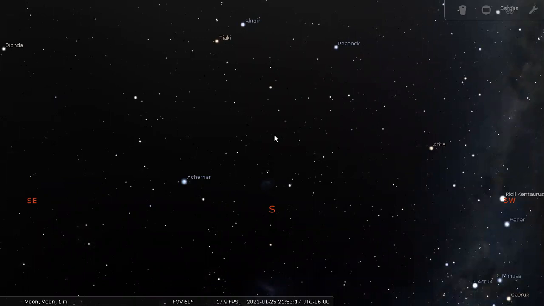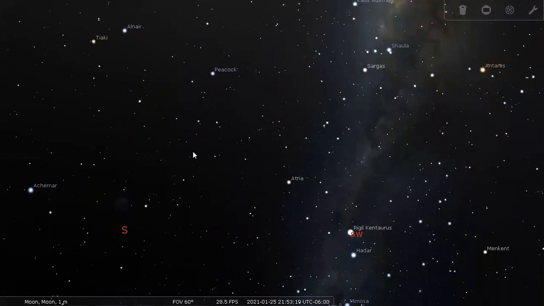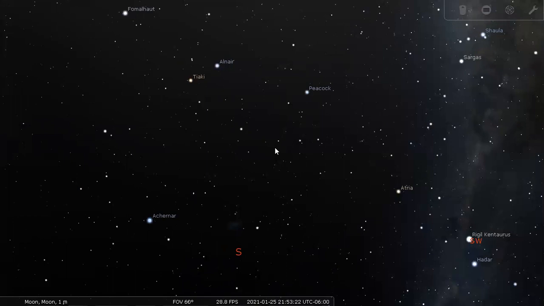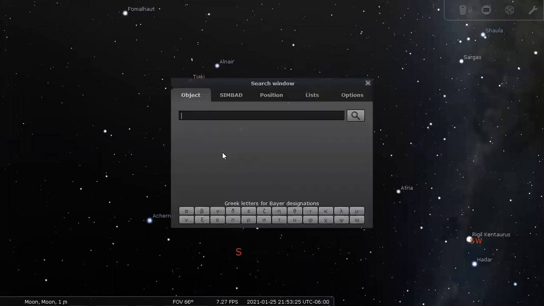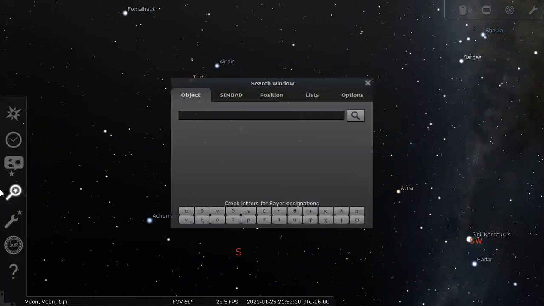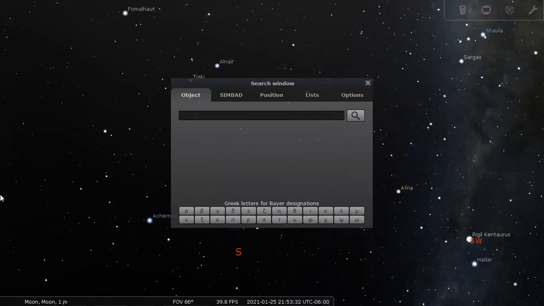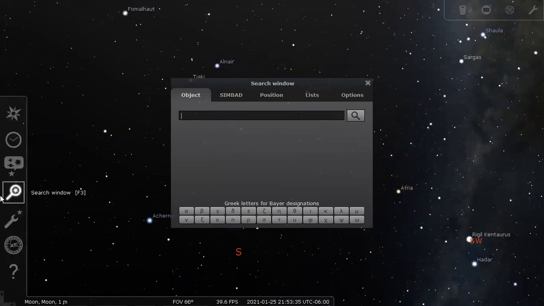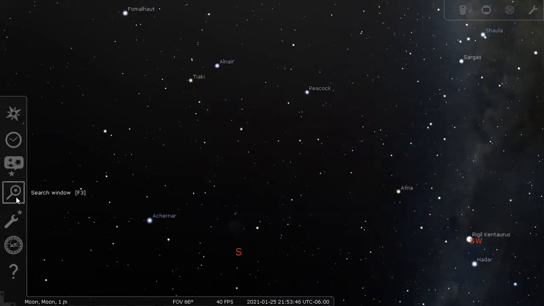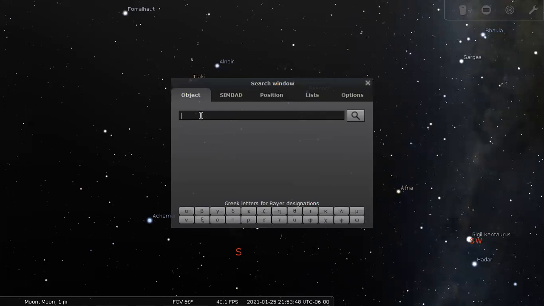To see objects or to highlight objects, if I'd like to find something, I can press on the search window. It's right here. This is the help window. Where is the search window? Here is the search window. If you have to find something, you can find it here. Suppose that I want to see the sun. Let me put in sun. Okay, so then find the sun.